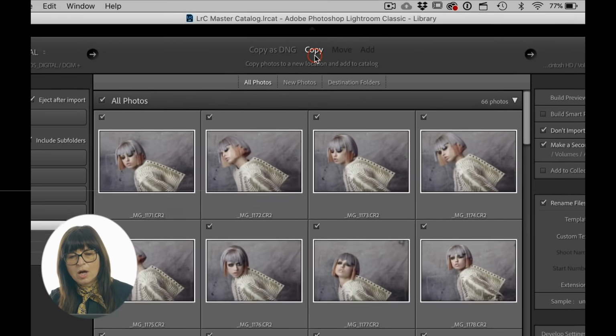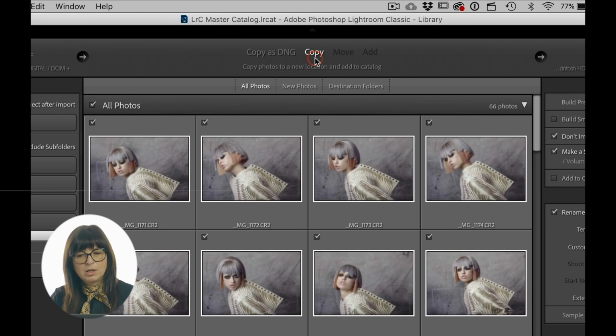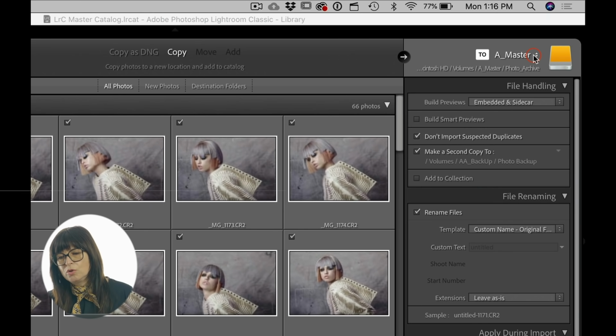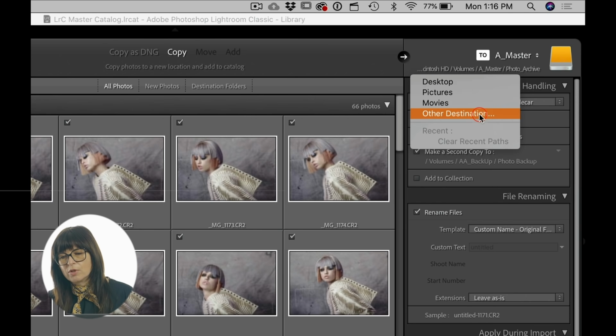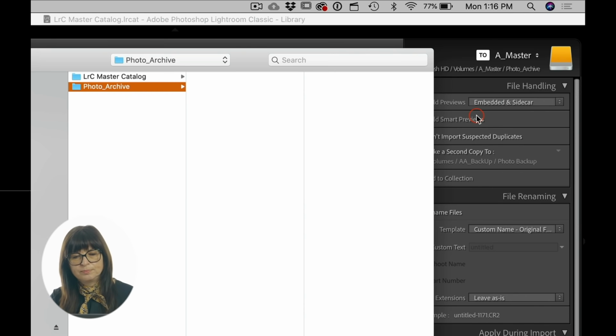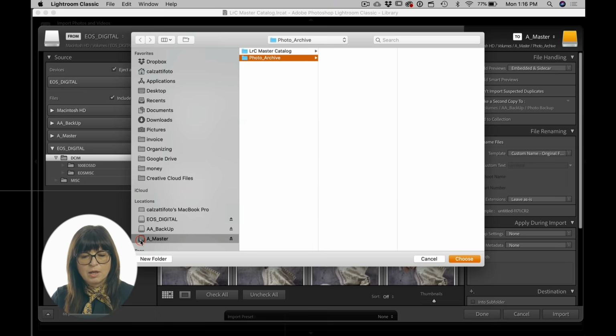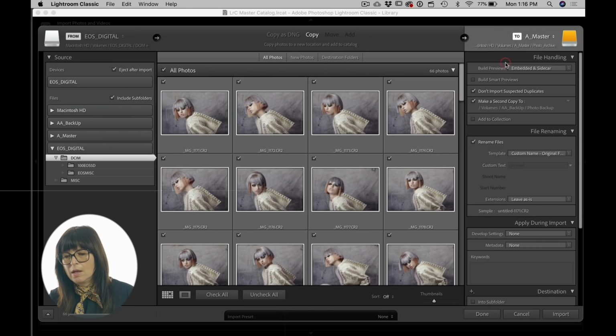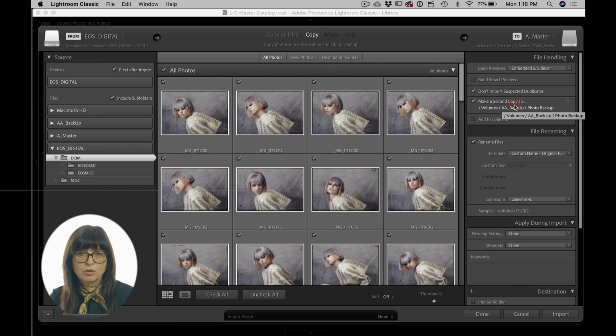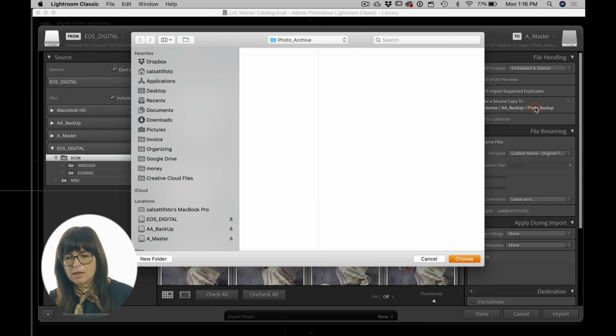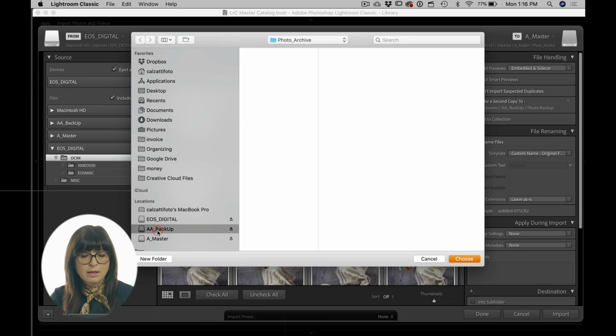Notice they are set to copy. And where are they going to be copied to? So I'm going to choose my external hard drive. So I'll choose Other Destination, and I will choose A master drive, and I will choose a folder that I previously created named Photo Archive. Choose it. Then I will also create a second backup. So it's going to back up at the same time to two different locations. And my second backup will be my AA backup drive.